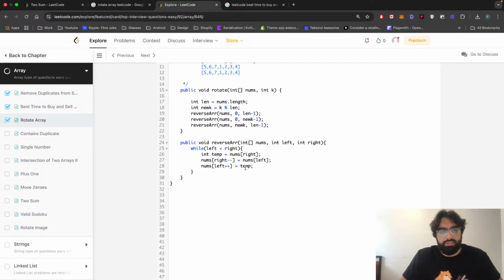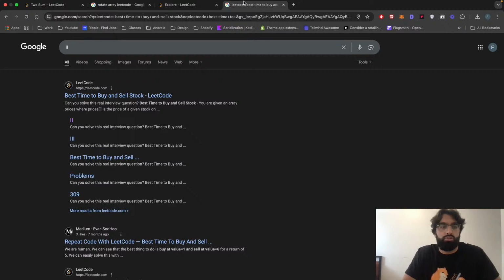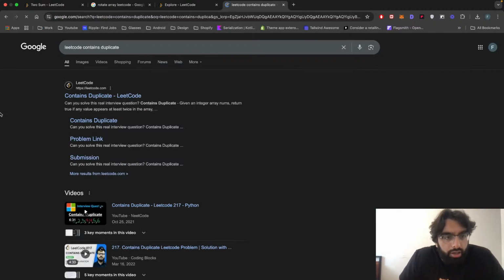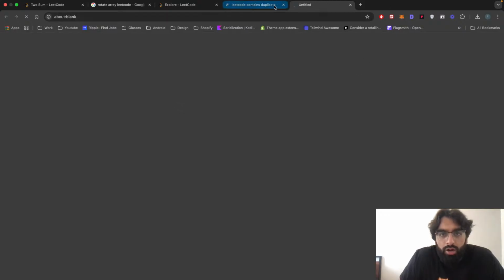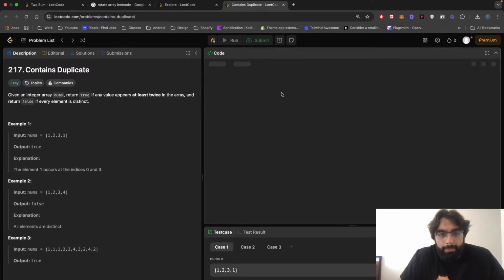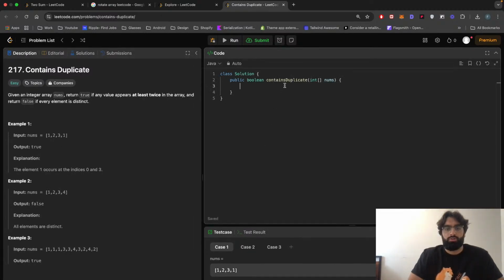Alright. Continuing on to contains duplicate. Okay, this is a brain dead problem. It's like asking you, do you know what a hash map or a hash set is? So we don't have to talk through this at all.